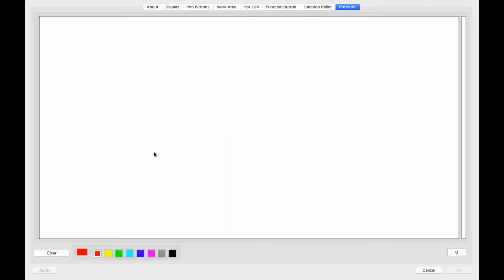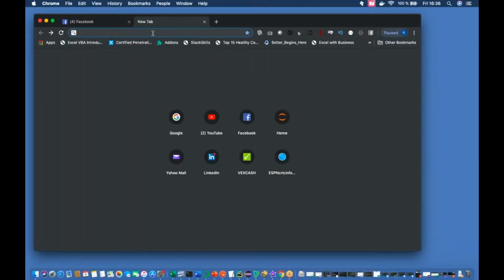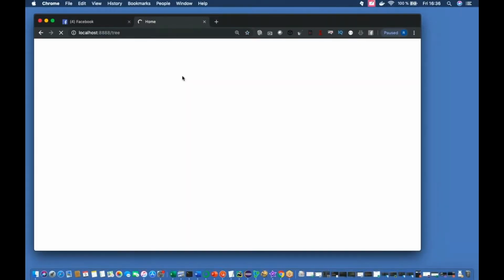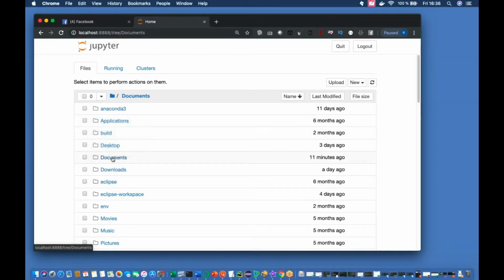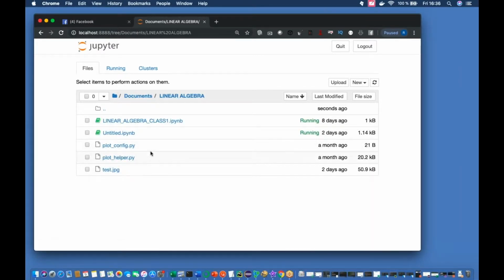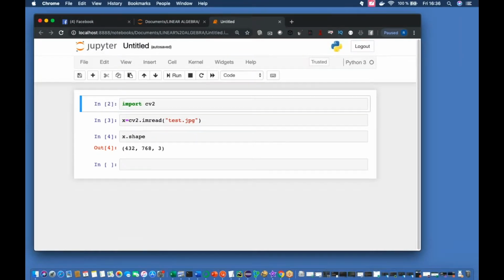So I just explained what a vector is. Now I am going to write how to define a vector using Python. Quickly, let me open my thing: pen, then documents, then linear algebra.